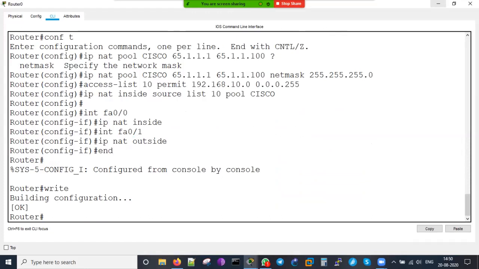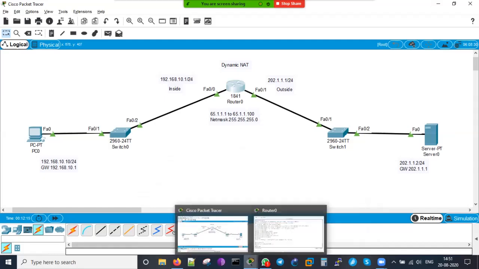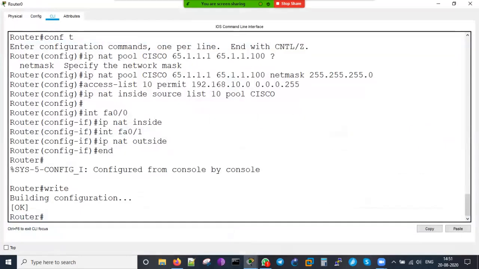So let me go back to the diagram and I'll tell you. FA00 is an inside interface. FA01 is an outside interface. Let me go back to the router and I'll show you again. FA00 is an inside interface. FA01 is an outside interface.